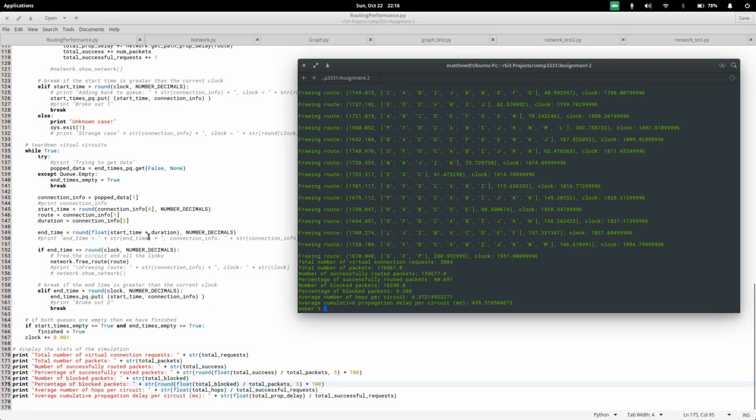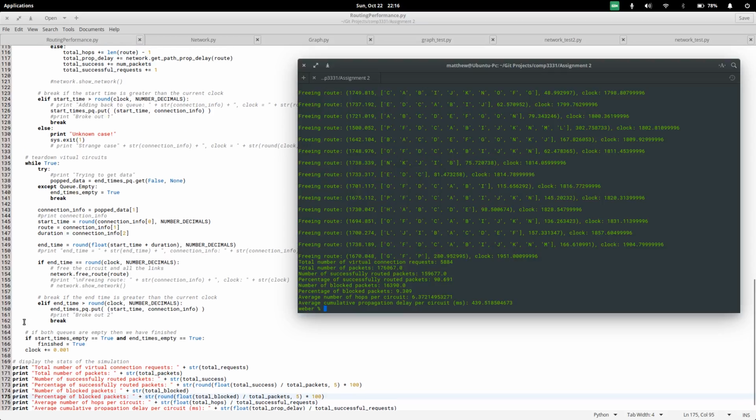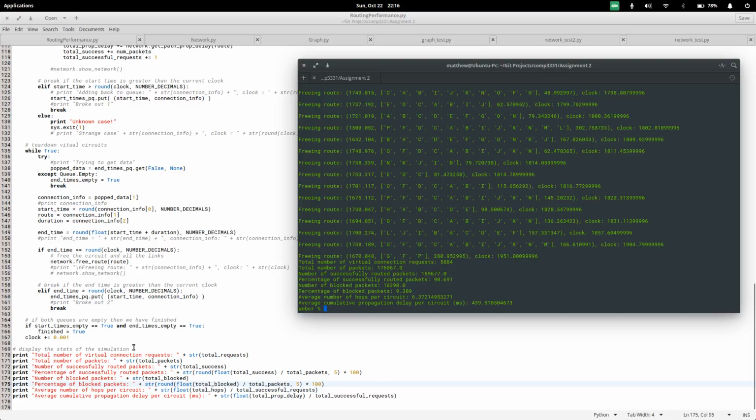Alright, with the second while loop, this is where I tear down any connections that I can. I pop an existing connection from the end times priority queue. I extract the end time. If the end time is equal to the clock, then I tear down the connection. If the end time is greater than the clock, however, then I simply put it back into the queue and tear the connection down later. If both queues are empty, then the program's finished. And finally, I print all the output at the end.